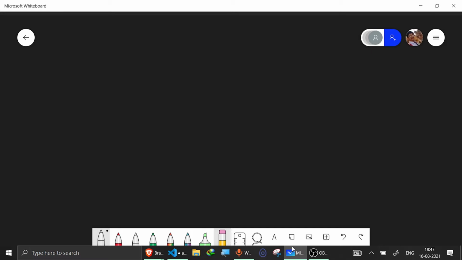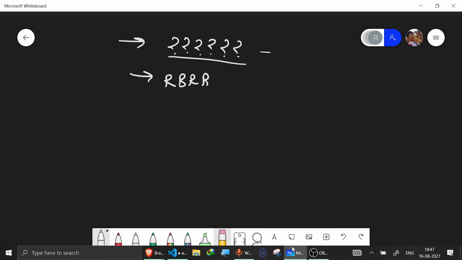So here, suppose you are given all question marks only. I'm assuming that you have at least read the question as you are seeing the video, so I would not be reading it again. Suppose you are having all the question marks only. What is the optimal way to fill it? It's just the simple RB, RB, RB. Similarly, BR, BR, and so on. In both these cases, the imperfectness would be 0 only.